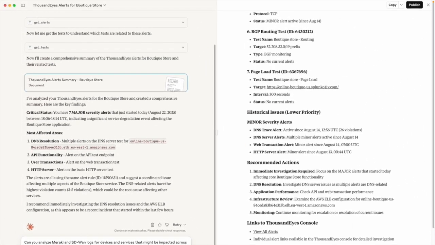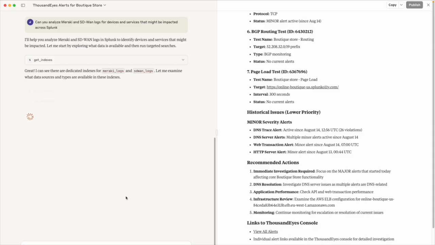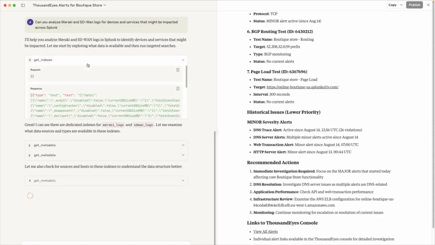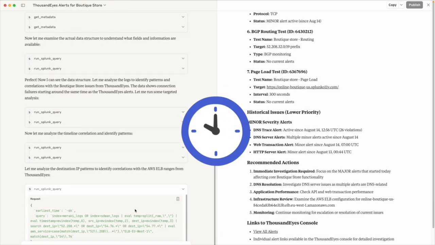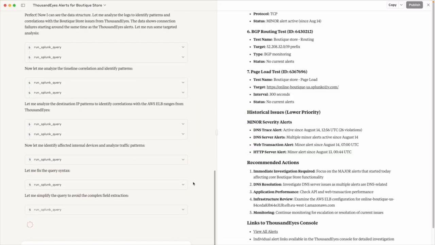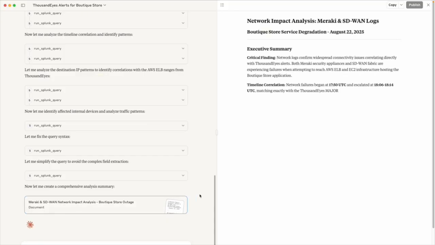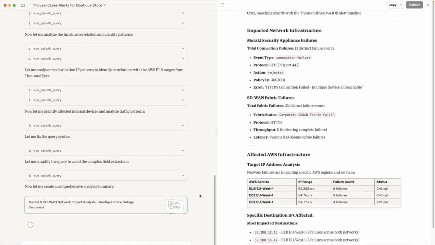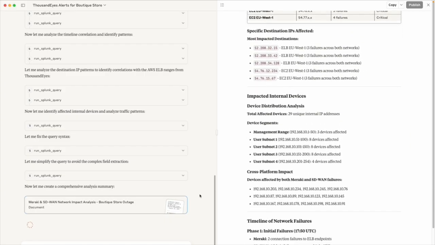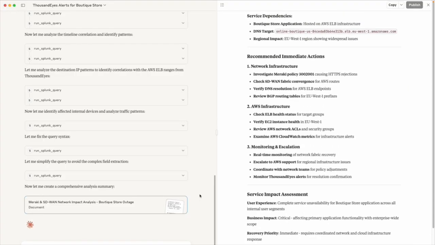Let's break down exactly how it answers this question. The LLM leverages the Splunk MCP server to get a list of relevant index names for my Meraki and SD-WAN data in Splunk. Now that it's located the data, it uses the Splunk MCP server and AI assistant to get metadata and run SPL queries. The result is an executive summary which includes critical findings, timeline correlation, and the scope of all impacted cloud infrastructure and network devices.